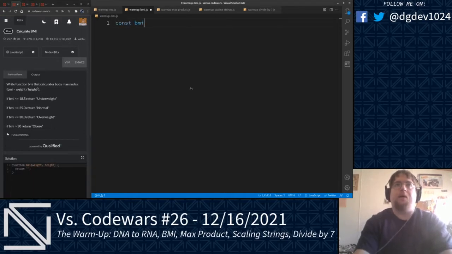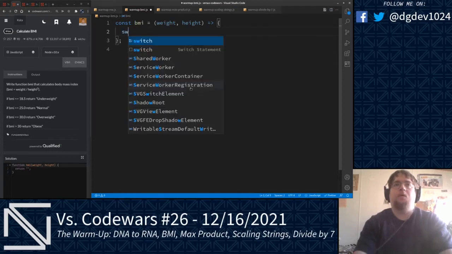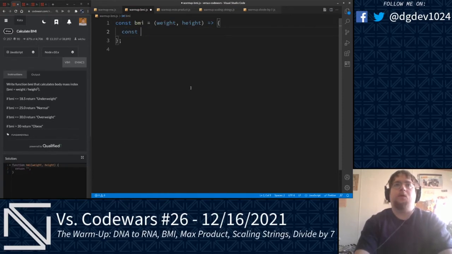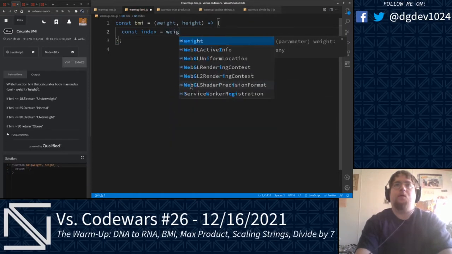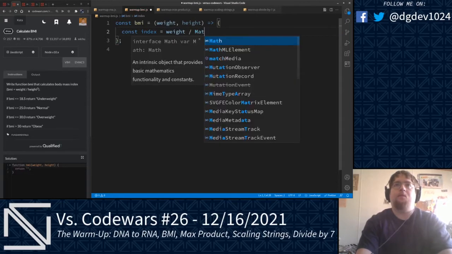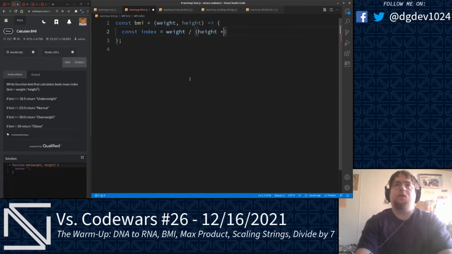Const BMI, we take a weight and a height. And what we'll go ahead and do, we're going to make this calculation here. Const index equals, and it says here, weight divided by height to the power of 2.